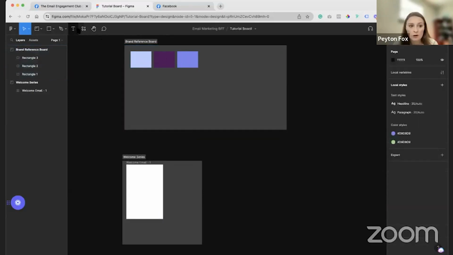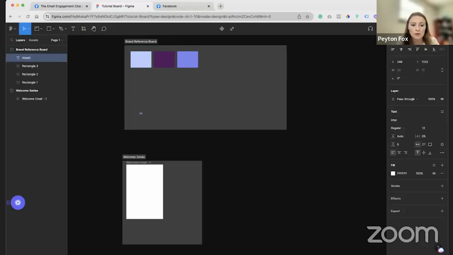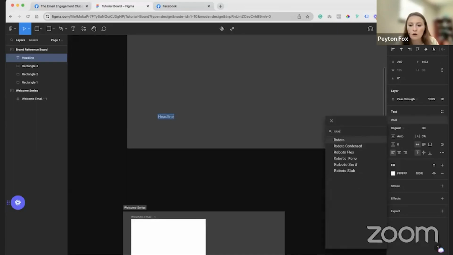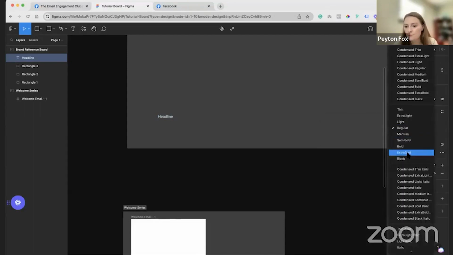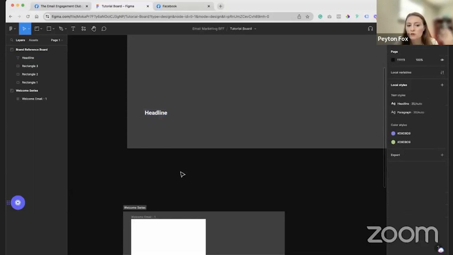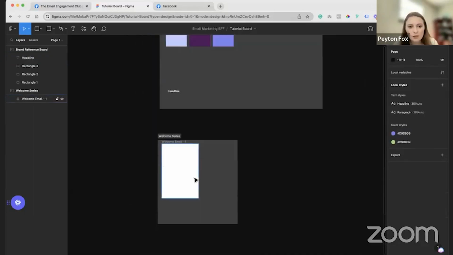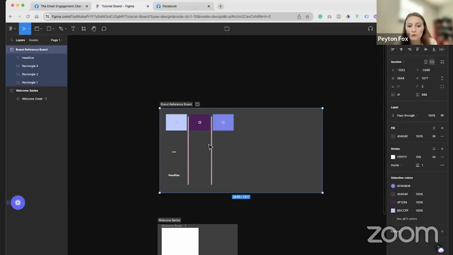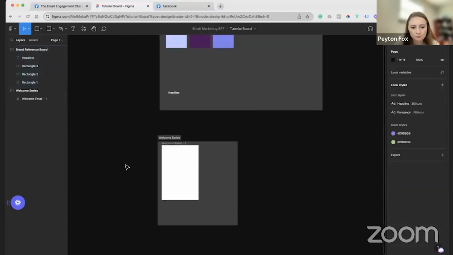Your text as well. So if you want to do some sample text, you could say this is a headline. Let's make this larger. So we'll say this is a headline text. And then same thing, you could grab that Roboto or whatever your font is and make sure it's over here, ready to go for any reference. So a reference board is really, really helpful. If you are looking to have something you can easily grab onto, I highly recommend putting in a brand reference board.